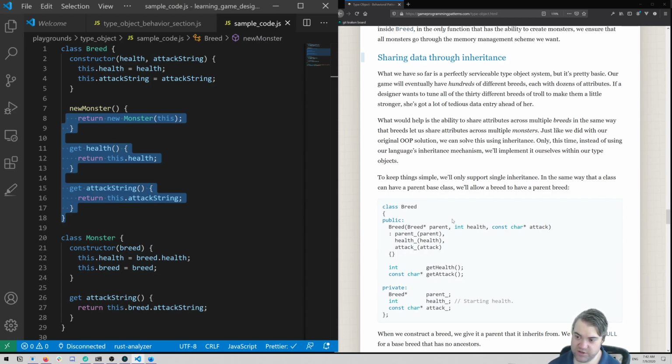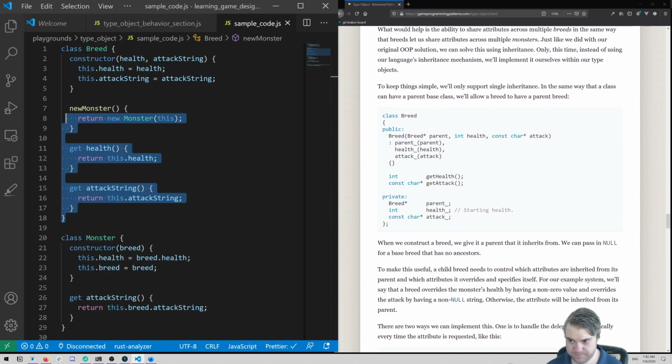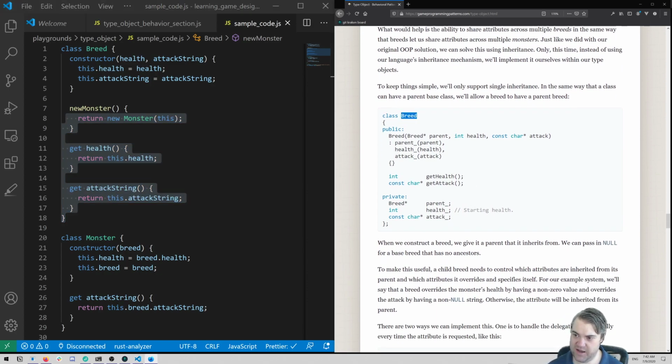Just like we did with our original OOP solution, we can solve this using inheritance. Only this time, instead of using our language's inheritance mechanism, we'll implement it ourselves within our type objects. To keep things simple, we'll only support single inheritance. In the same way that a class can have a parent base class, we'll allow a breed to have a parent breed. Okay, so we have now our breed here.